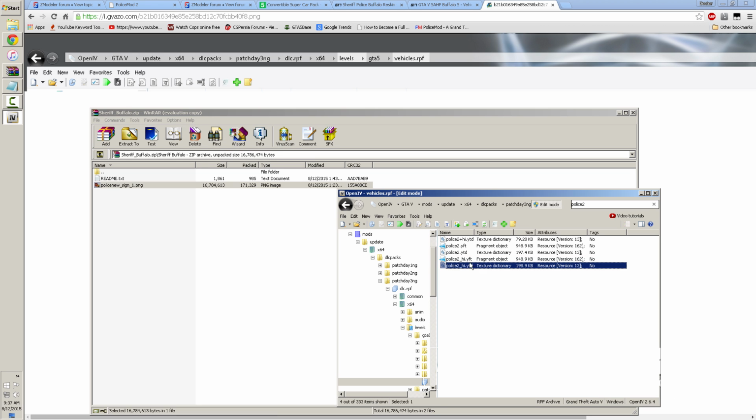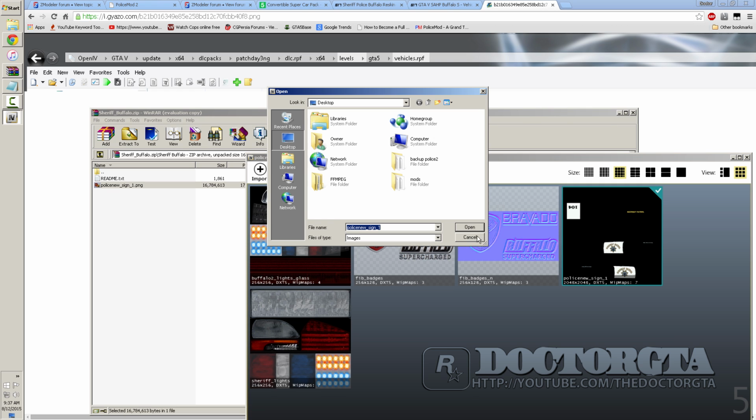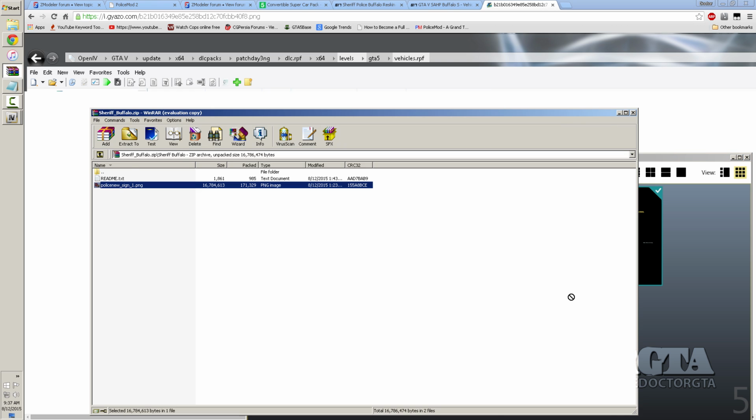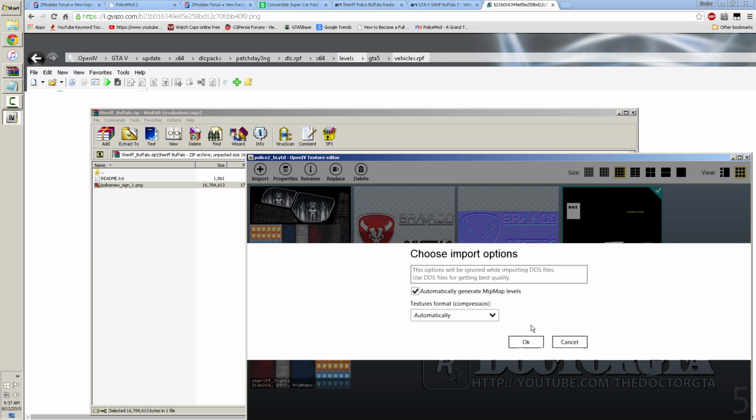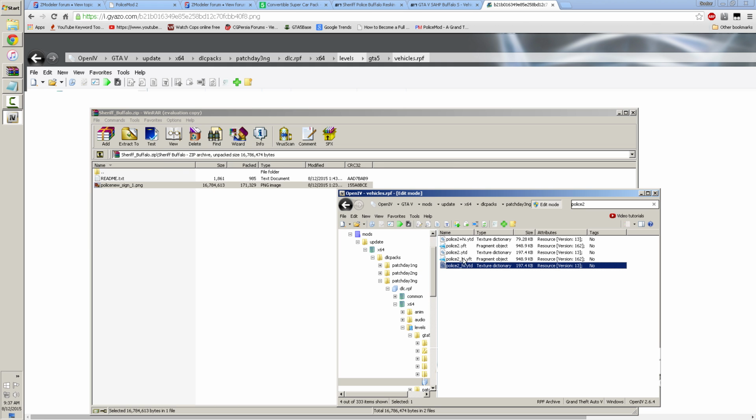Make sure you go to the other one, which is the last YTD, that one right there. You can click it, hit replace, and navigate to wherever you have the image, or you can just drag it over again, which is probably the simplest way I would recommend doing it until you get more complex and more into it. And that's pretty much it.